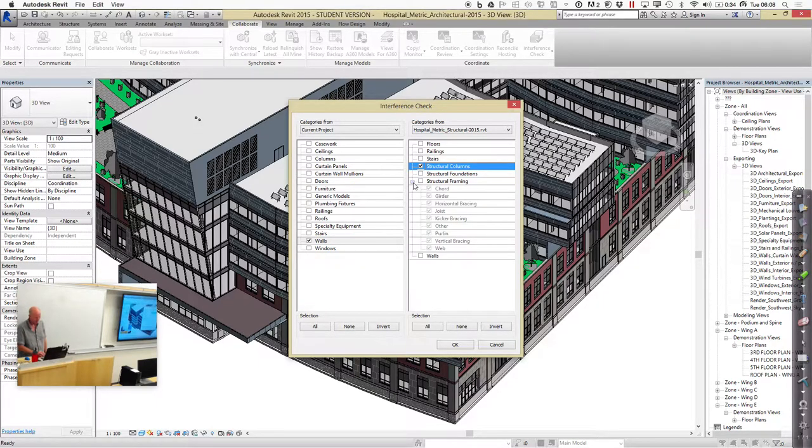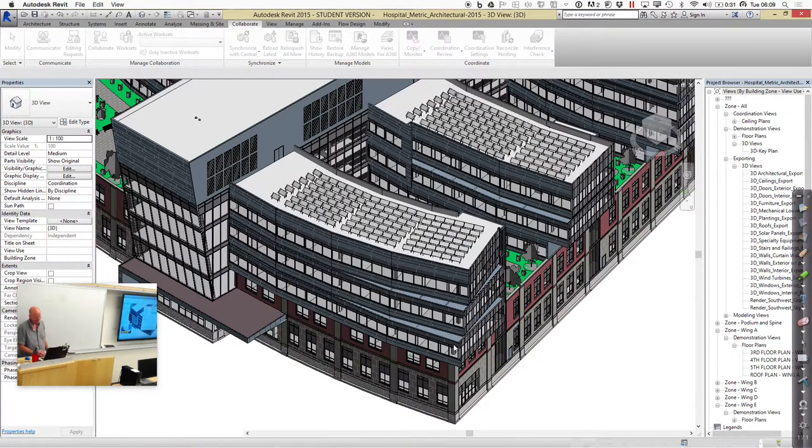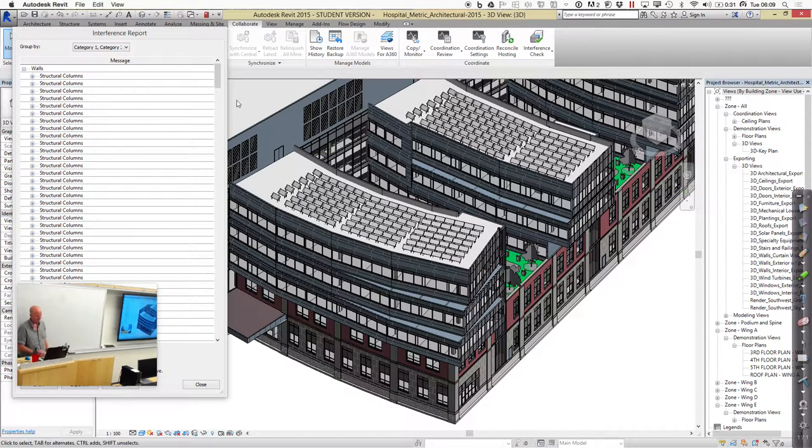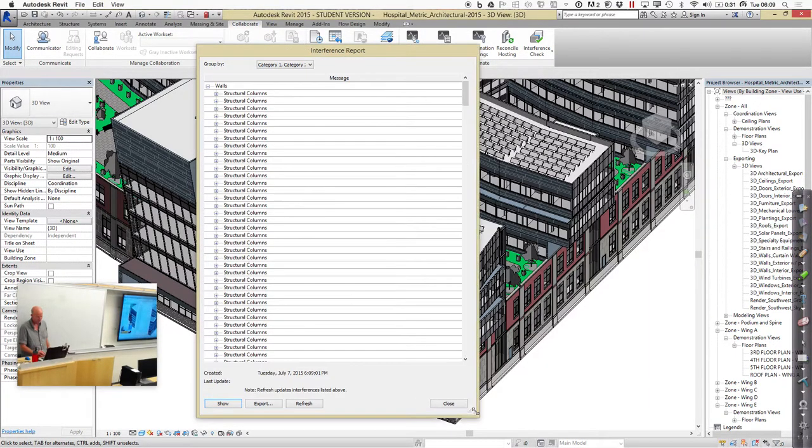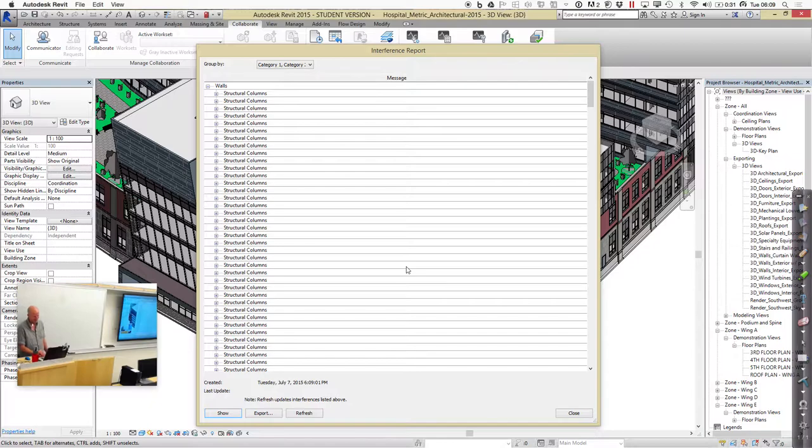If we looked under structural framing, we get a few subcategories in there, but it's pretty limited in terms of how much we control, which is why this is good for quirky stuff, but not really good for doing very detailed stuff. Again, the biggest limitation is that you can only do two things at a time, where in other tools like Navisworks, you can do a whole bunch of different files at a time. But you say, let's go ahead and check those. It's going to find, at least for now, that there are a whole bunch of walls and structural columns that are interfering with each other.